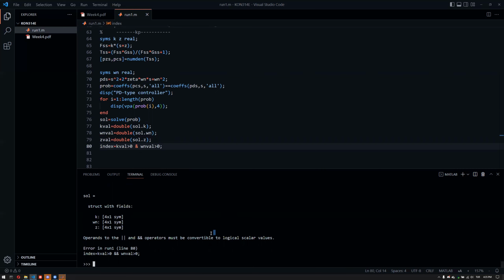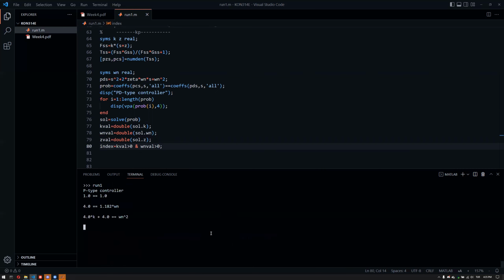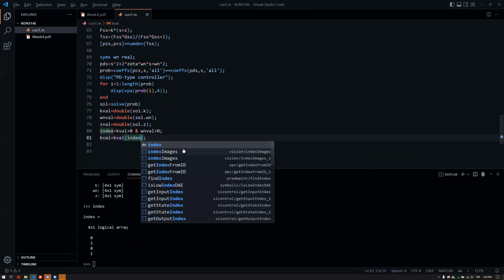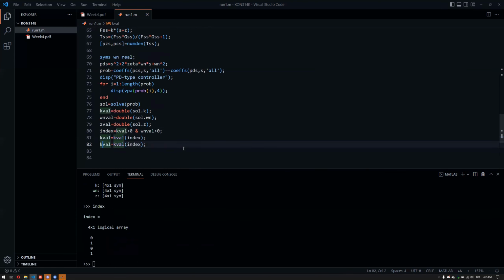Just one AND operator, my bad. So if you look at index, you can see that these 2 solutions satisfy these conditions. You can just AND them and then just get rid of the unnecessary ones. So we can do that by using k-val equals k-val index, and we are going to be ready. So repeat this for omega n-val and z-val.